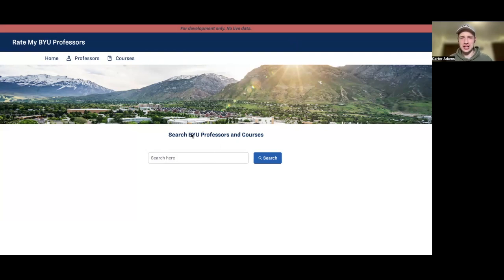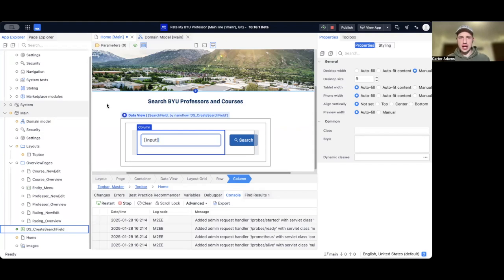So let me show you how you can do that really fast. Let's hop back over to Studio Pro. I made just a couple of changes in here that are really easy to do. The first thing is, if you just click on this column inside of here, or you can go down here as well, you'll see row, column. Just click there and then go over to the properties panel for this column.